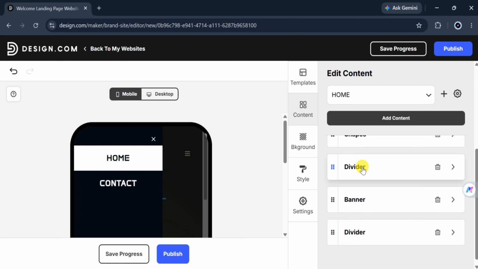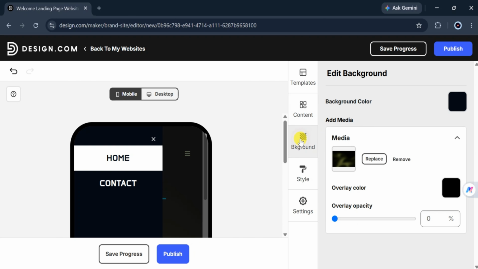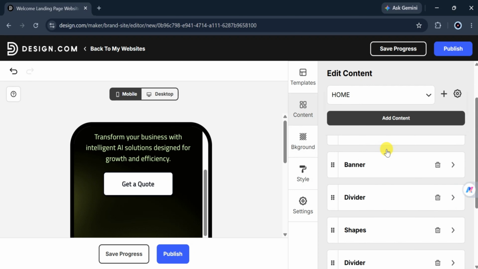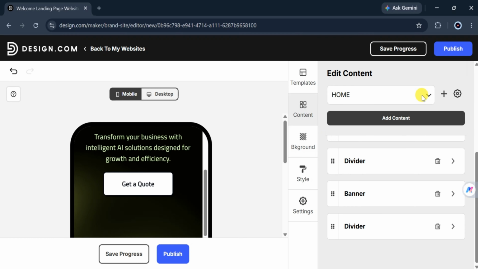Next, click on Content to edit your website. From the background menu, you can change the images and adjust the opacity to fit your brand's look. Under the Style tab, you'll find different button styles. Select one, and it will update on your page immediately. You can also manage the footer, banners, and dividers from the Content section.